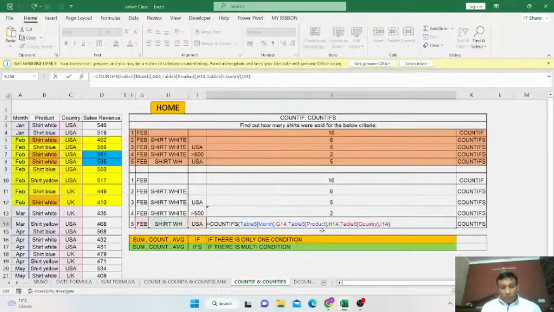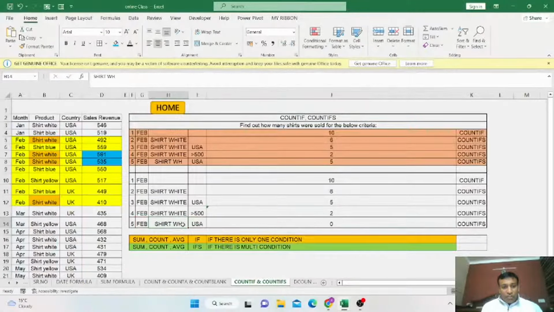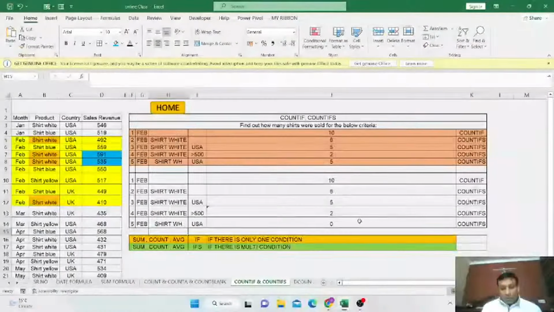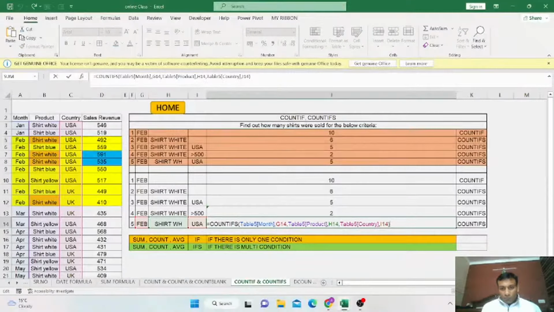Just press F2. Either we can change it here to the full name. Look at that, we just found the value. But if we have a word like this, then what we have to do is change it in H14, because the cell name is H14.